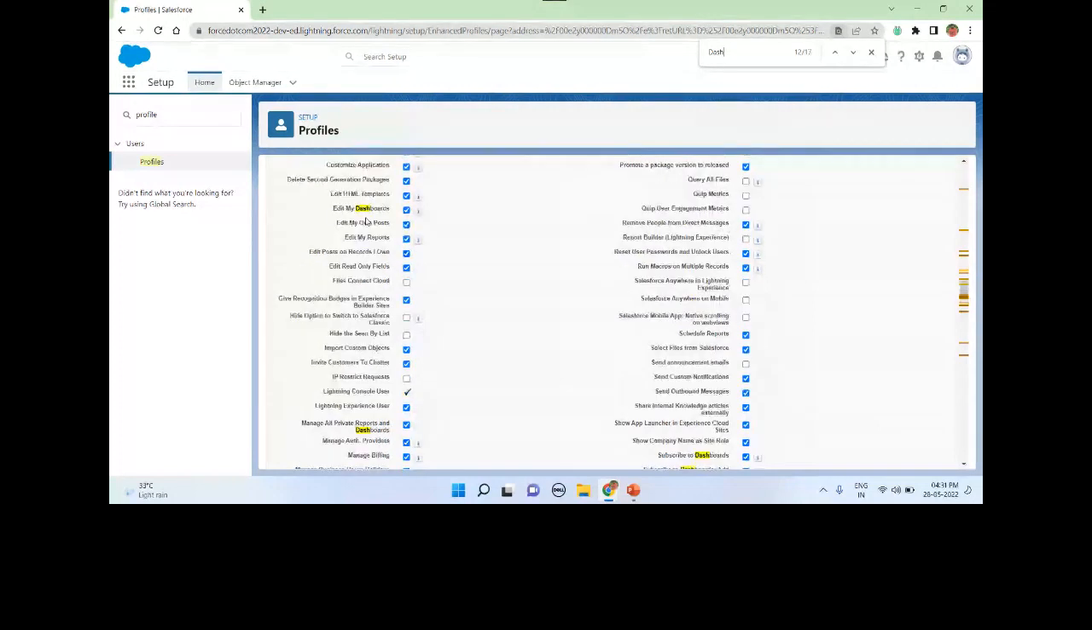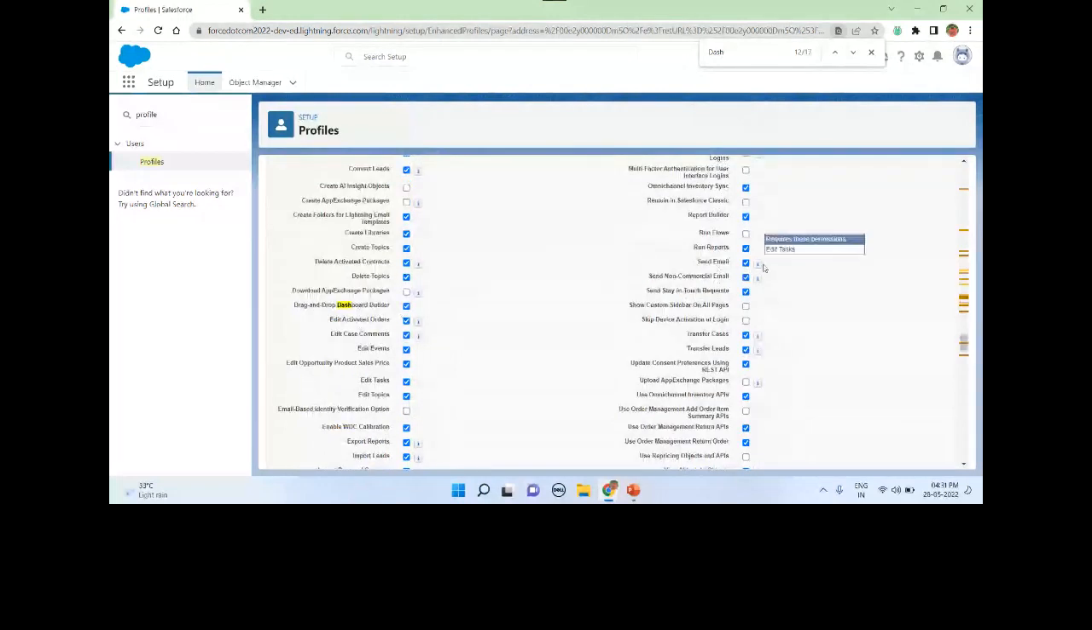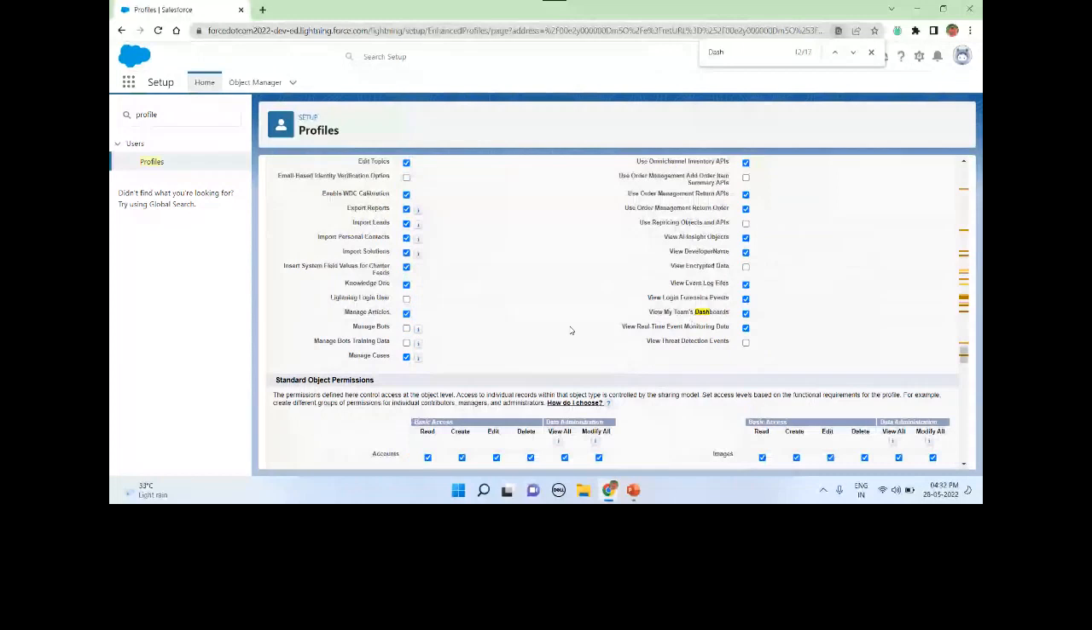Here also edit my dashboards, to create and customize dashboards. If you uncheck this one, you are not able to create the dashboard. For example, change dashboard colors. And in the general user permissions we also have some options like send email. You can remove the email access here, and send non-commercial email also, and drag and drop dashboard builder, and manage articles, objects, cases also here.